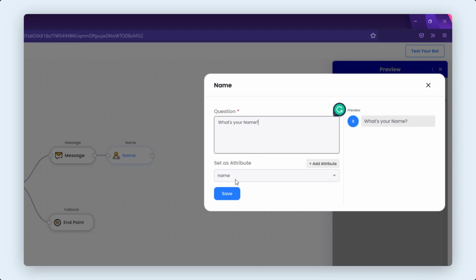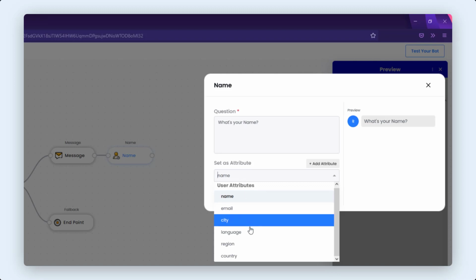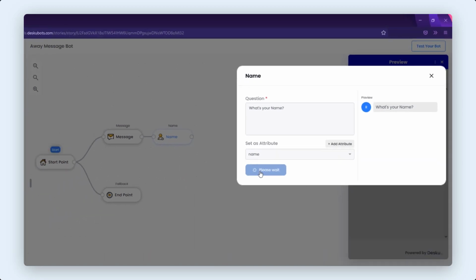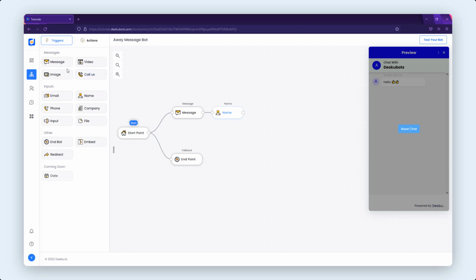Then it stores the replied text into the attribute defined here. These are the default / pre-added attributes. We will see how to add custom attributes later in this video. Click Save. Let's take this conversation further by adding a message node.